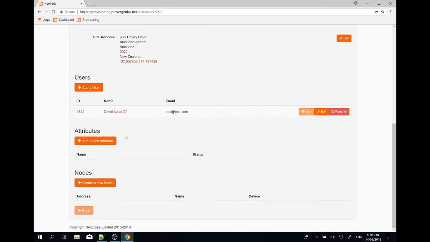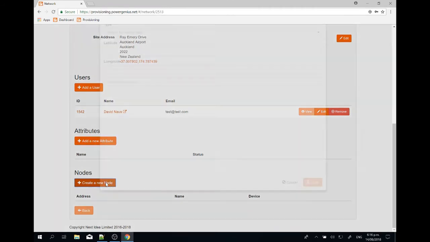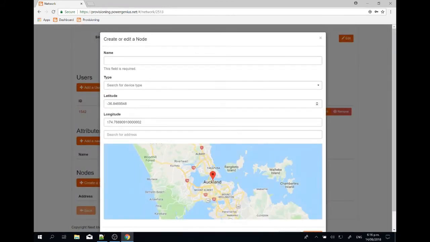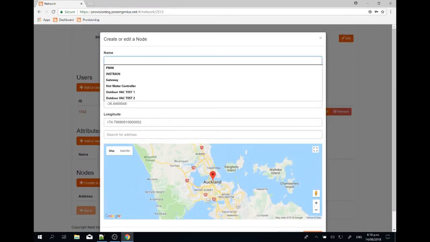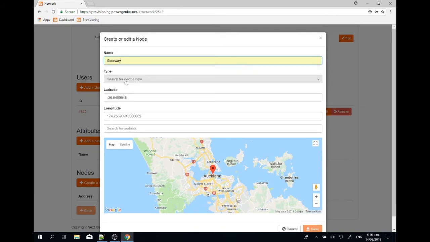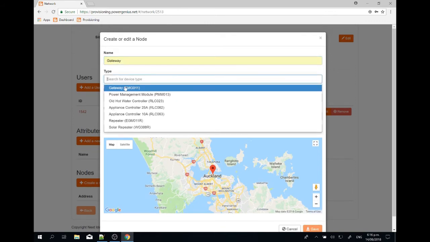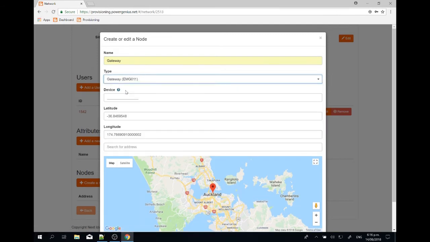Scroll down to the bottom until you find the Create Node section. A node represents a piece of hardware in the system. The first node we'll add is the gateway. Under type we pick gateway. The code in brackets is the model number of the device.